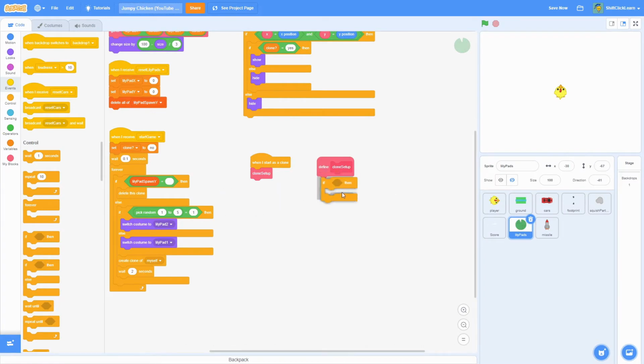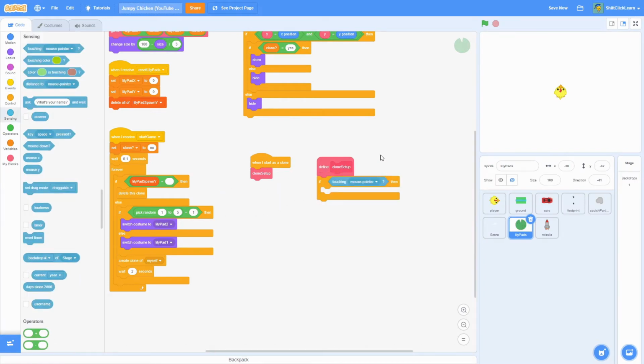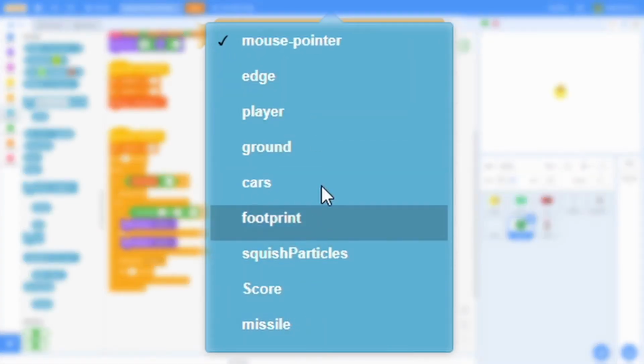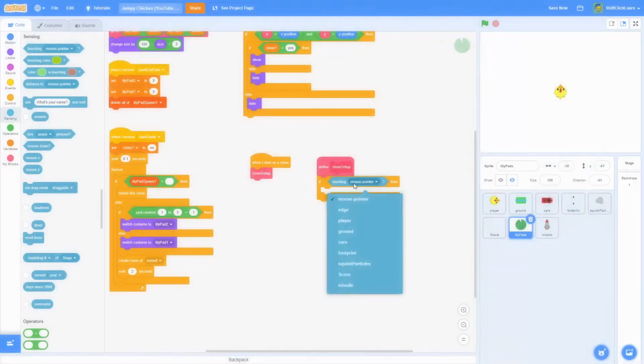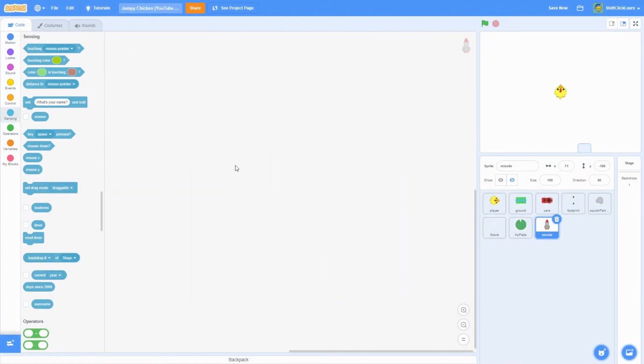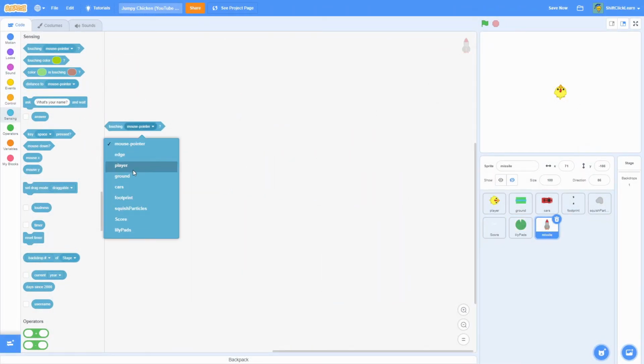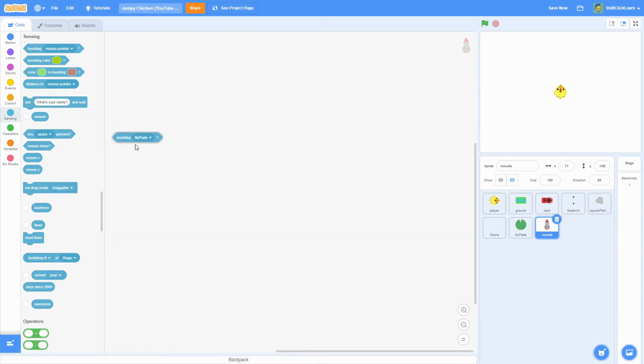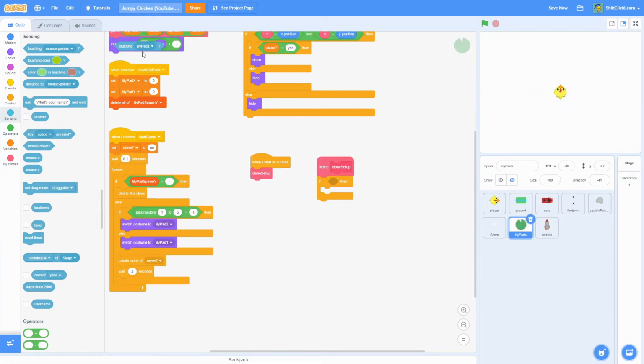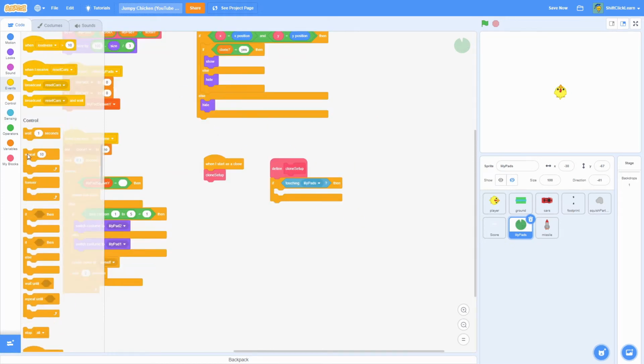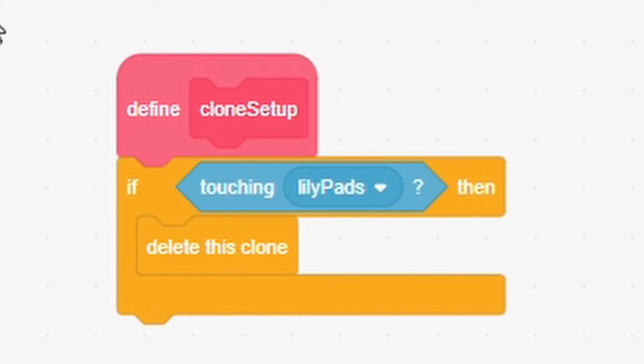Next, we'll do an if touching. So we want it to detect if it's touching another lily pad, and if it is, then it'll delete itself. But if we go into the touching, it doesn't show lily pad because it's in the same sprite. So let's go ahead and go into another random sprite and pull out a touching, and then do lily pads. Then go ahead and pull that into lily pads, and now we have an if touching lily pad. So now we just put that in there. It's going to detect if it's touching itself, then it's going to delete this clone.